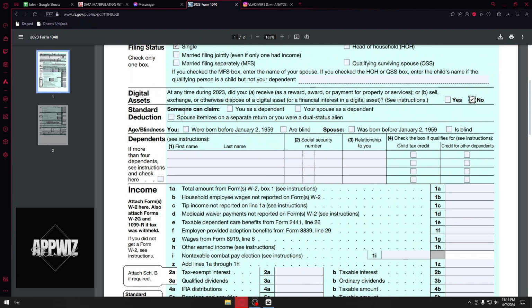For the first one, we have the "someone can claim" option. You could check whether you are a dependent or your spouse is a dependent or not. You can leave this empty if you want to. But if you're 65 or older, or blind, you could get the additional standard deduction, so you could choose any of the boxes here. But let's assume that this taxpayer does not have any condition.